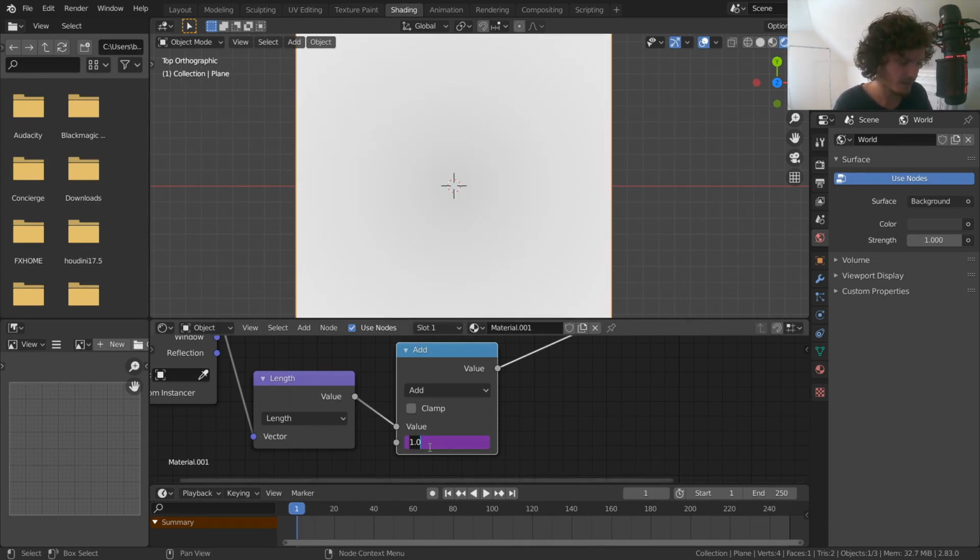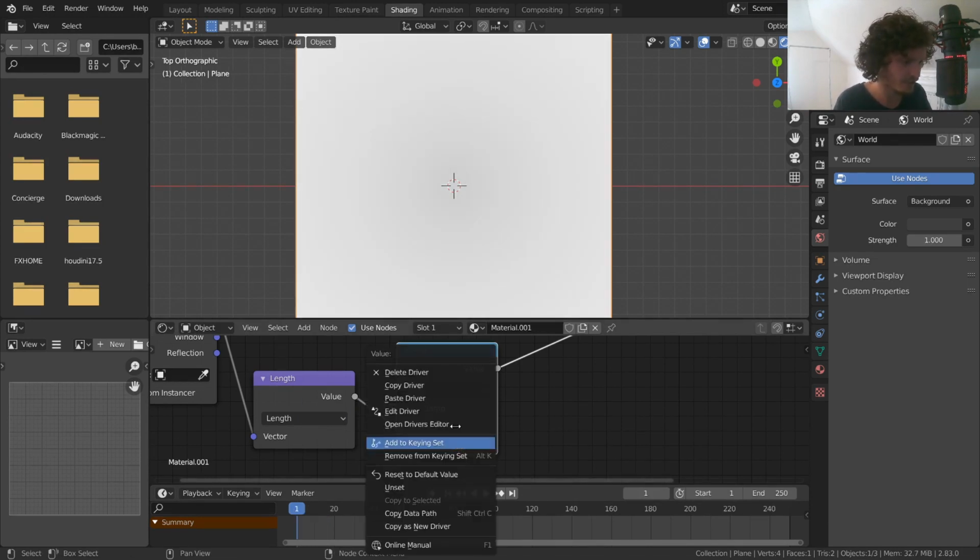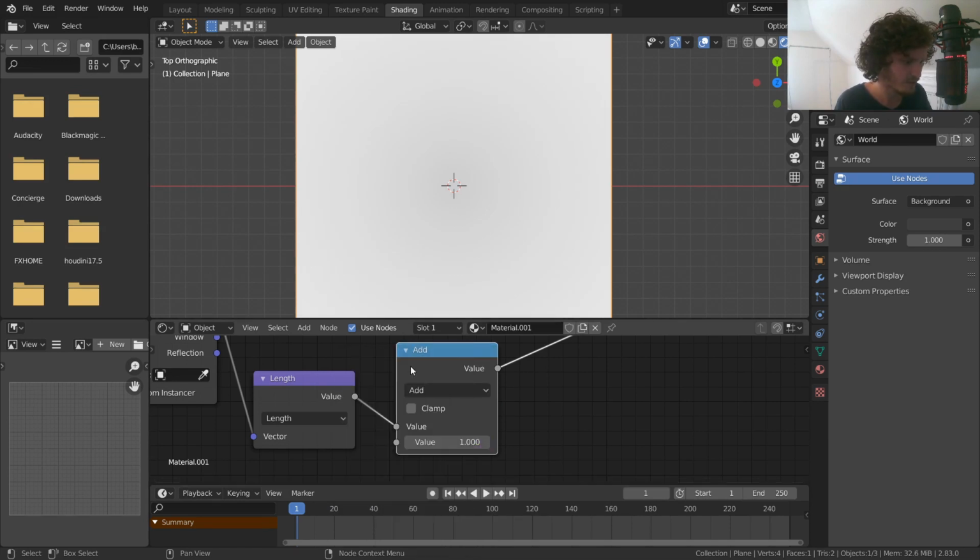Another way to do that is instead, if you clear the driver, you can just type in #frame, and it's going to do the same thing. And you can see it's kind of getting brighter. Once you go too high, it's hard to tell because it's so white. So I'm going to divide it by 20 so it doesn't happen as quickly.